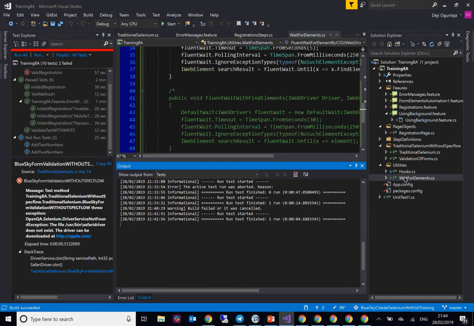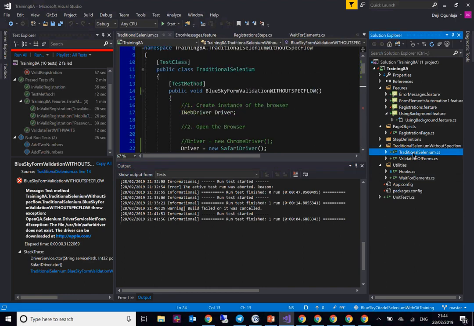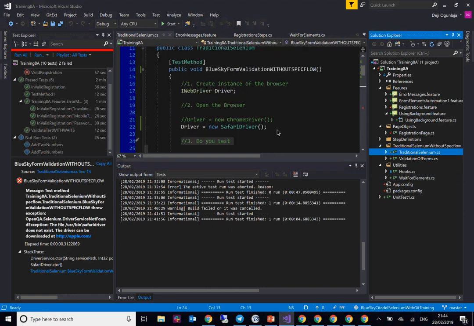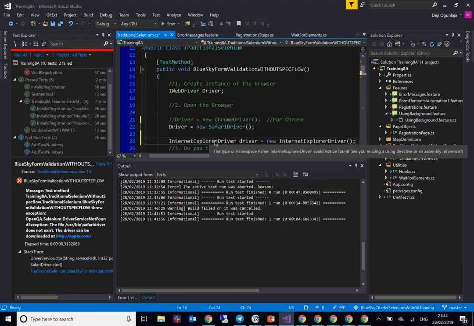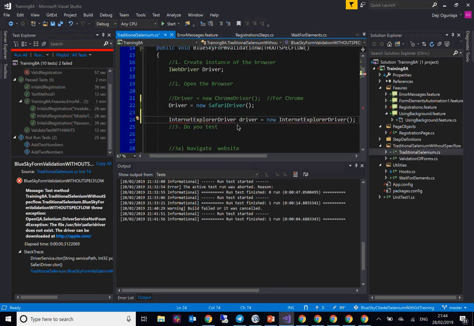Okay, let's go to our traditional one also. So for IE, this is for Chrome. If we want to use IE, we just need to use this. No, I think that shouldn't. No, it's okay.